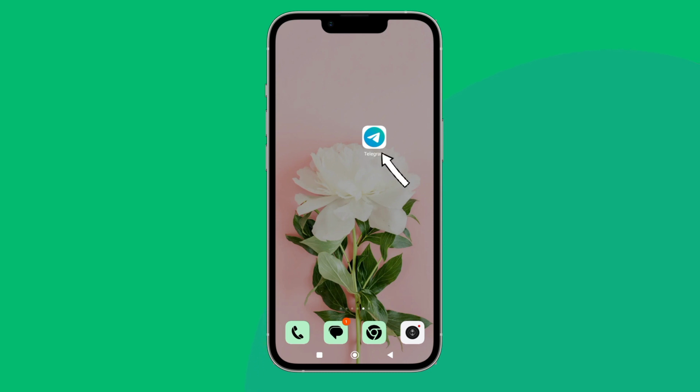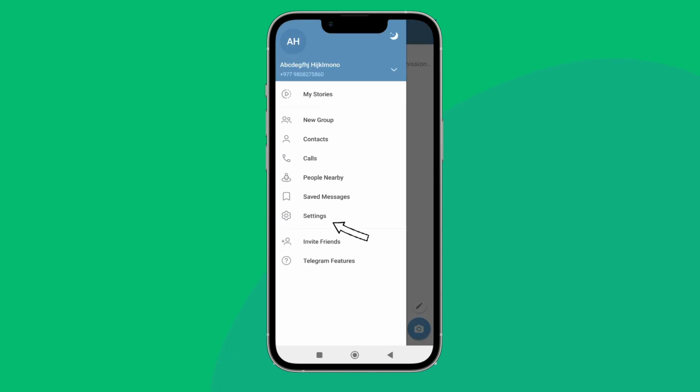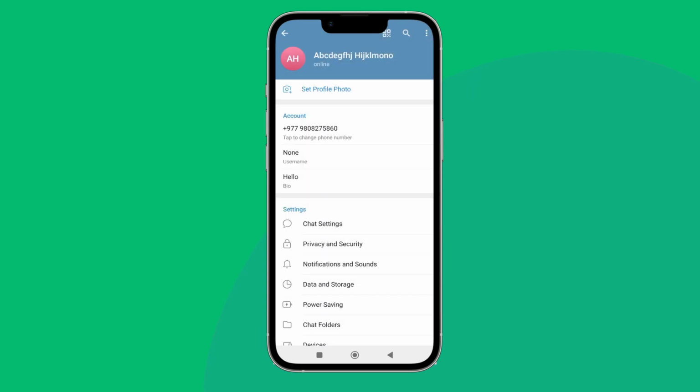Firstly, open Telegram app in a device. Then tap on three lines icon. Next, tap on settings. After that, tap on privacy and security.